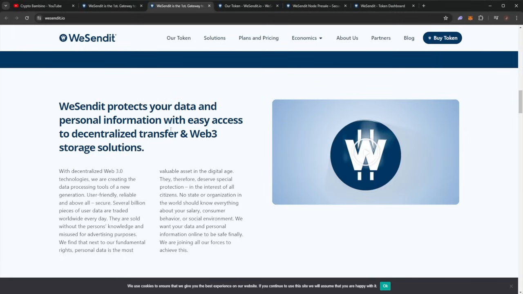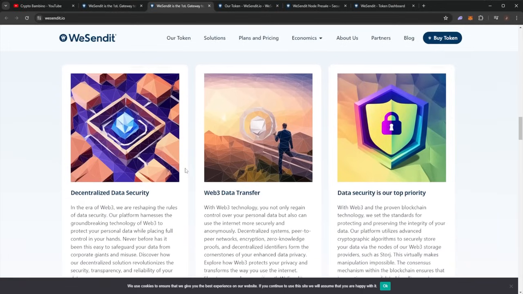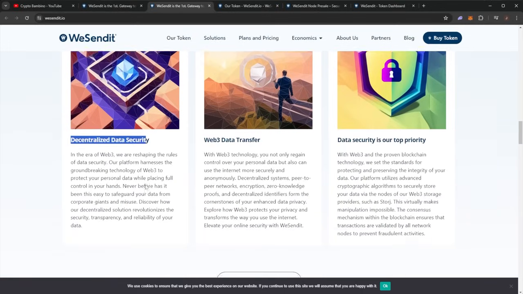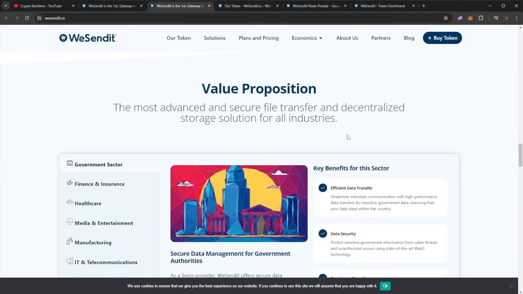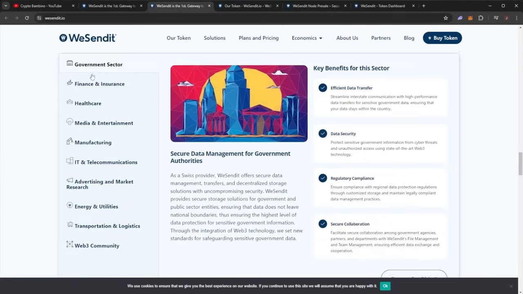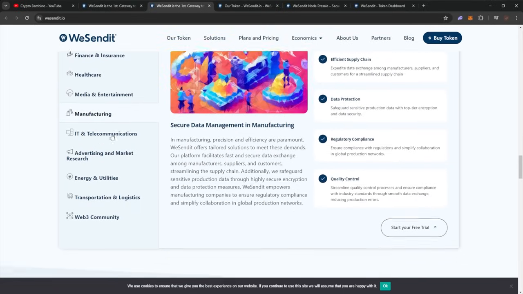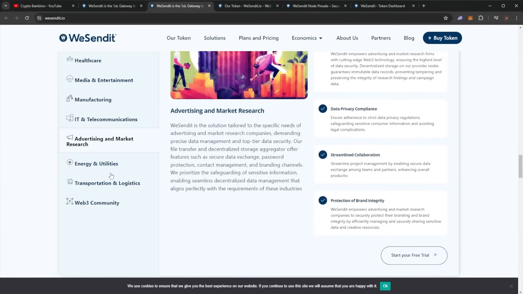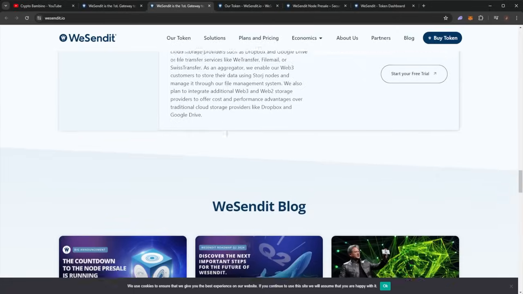It's not one entity. How it works is your data is split between different nodes. It's fragmented, which keeps it very, very safe and secure. You can see the decentralized data security, Web3 data transfer, and security is their top priority. And we have a nice value proposition here in different sectors. So it's useful in government, finance and insurance, healthcare, media and entertainment, manufacturing, IT and telecom, advertising, energy and utility, transportation, logistics, and of course the Web3 community.